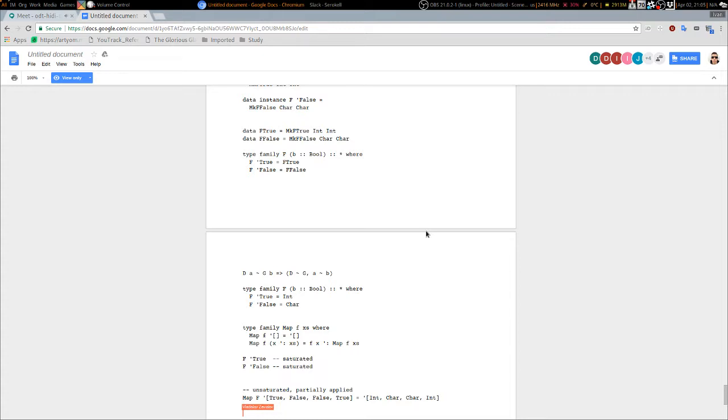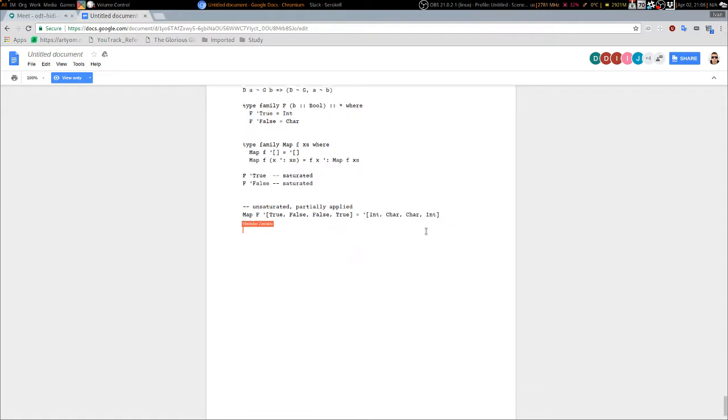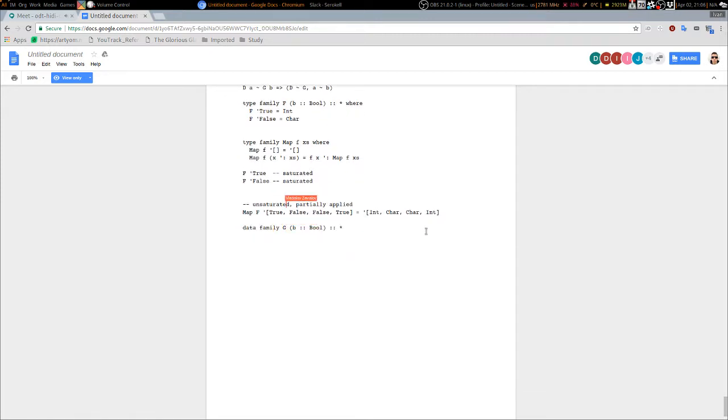And at this moment, GHC does not make this distinction. So with data families, if I define data family F, I'll actually rename it to G. It does not work with type families. But if I define a data family, then this will work. This will be G of true, G of false, G of false, G of true. This will reduce nicely. This will work, and GHC will accept it.